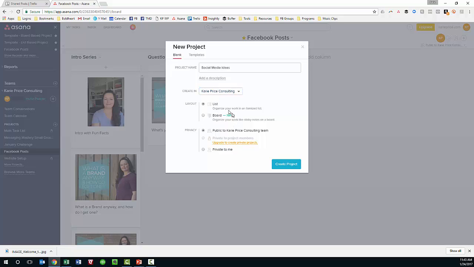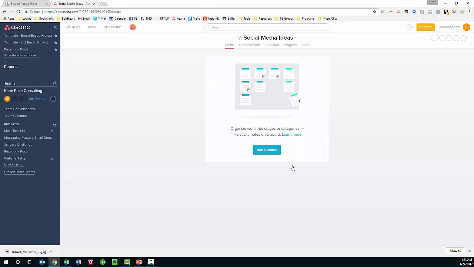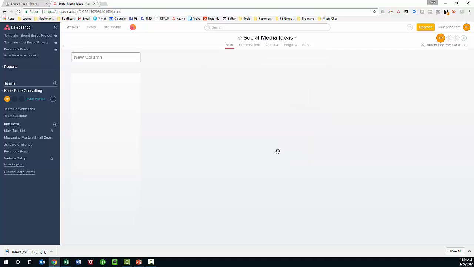This is the new thing, is that you can create a board, and that's what makes it this kind of post-it note looking style that's very similar to Trello. And when you create a new project, both tools have tutorials and helpful things, but you just get right started adding your new columns.